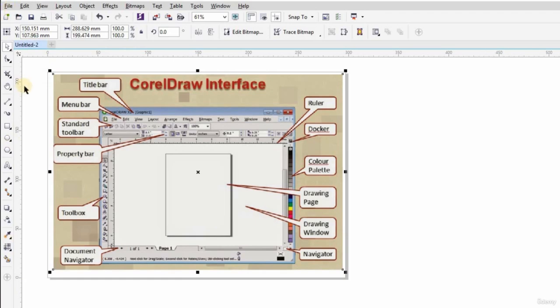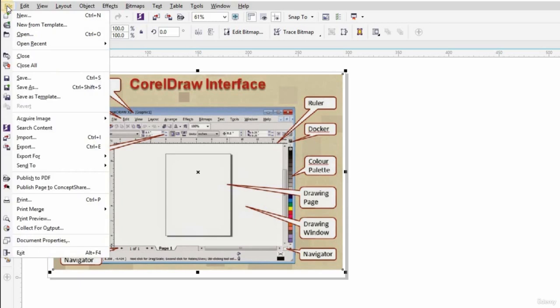So to create a new document in Corel, what you need to do is go to File. Can you see this? This is the File part, and in this part you can create a new document, or you can open an existing document. For example, if you had created an artwork using Corel and you had saved it somewhere in your computer, you can open it using this tab here.